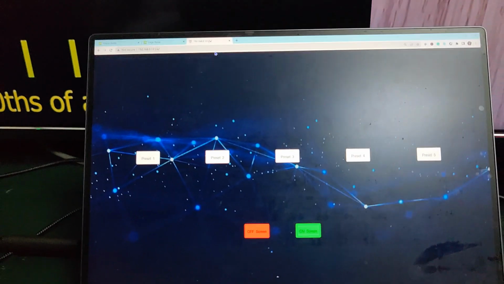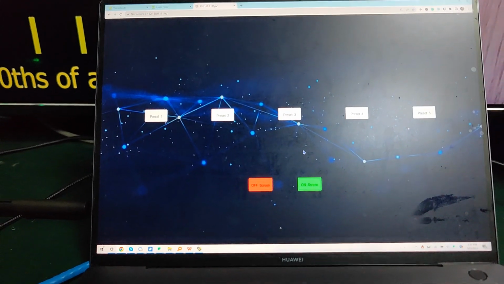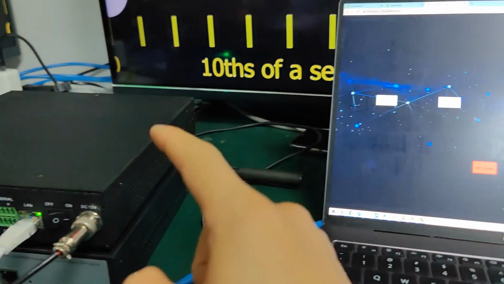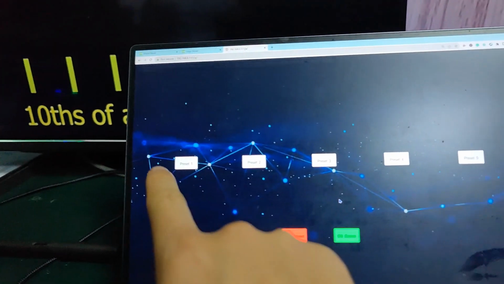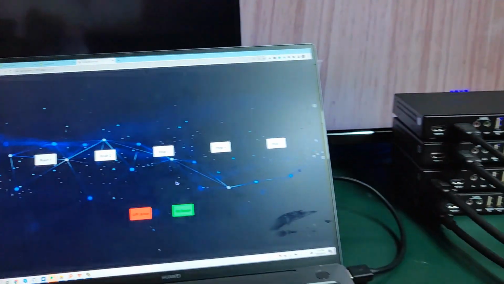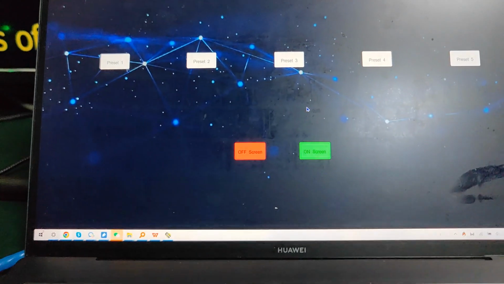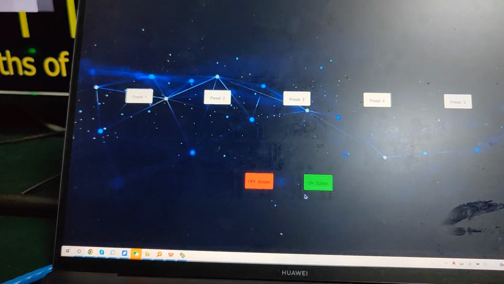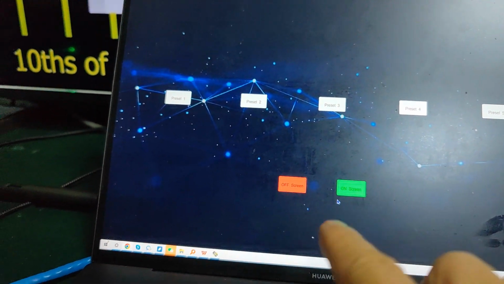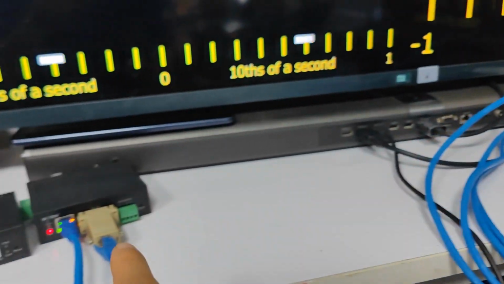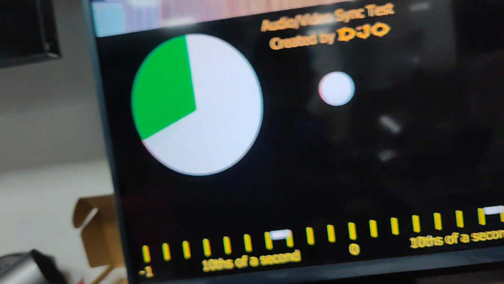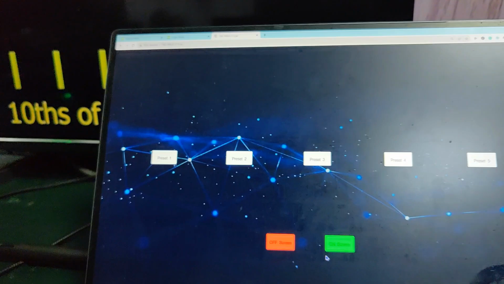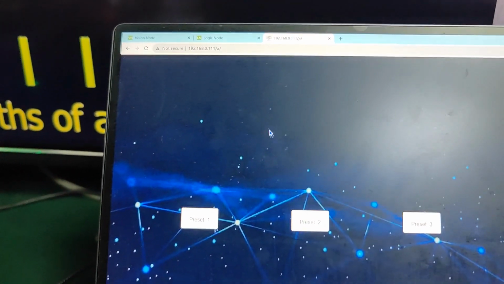Basically, this is the web GUI control user interface for the control host. We have 5 presets, which are for the AVIP system. Then we have the screen off and on, 2 buttons, which send the RS232 commands to the RS232 server, then to the screen on and off. Now I'm going to show how we do the programming on the software.